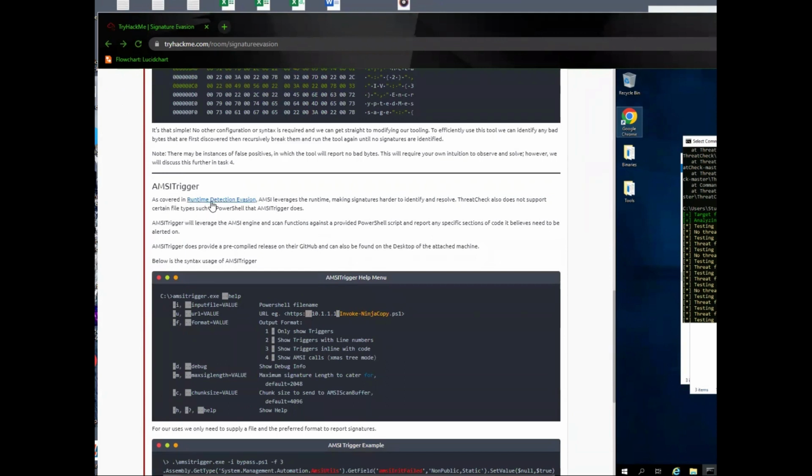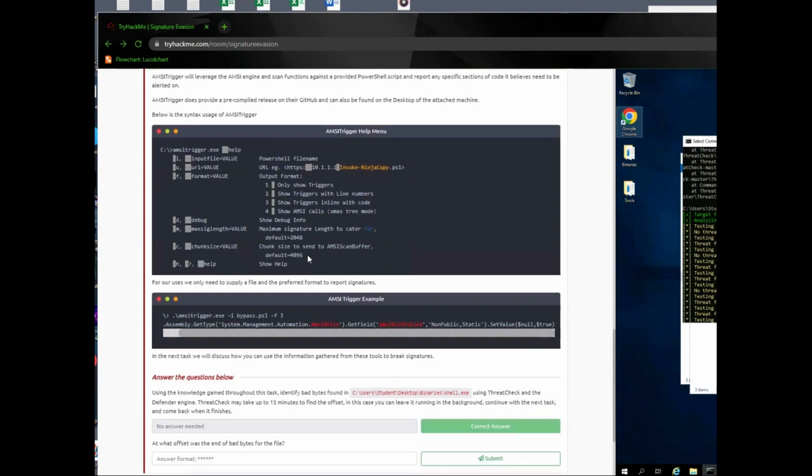covered during runtime detection and evasion, AMSI leverages the runtime, making signatures harder to identify and resolve. ThreatCheck also does not support certain types of PowerShell that AMSI triggers does. AMSI triggers will leverage the AMSI engine and scan functions against any provided PowerShell scripts and report any specific sections of the code it believes needs to be alerted on. So AMSI does a deeper dive.